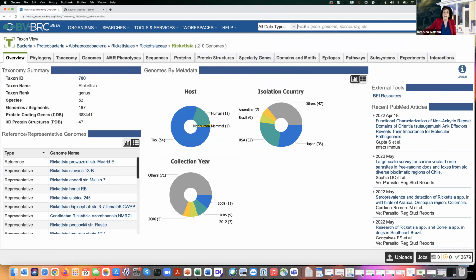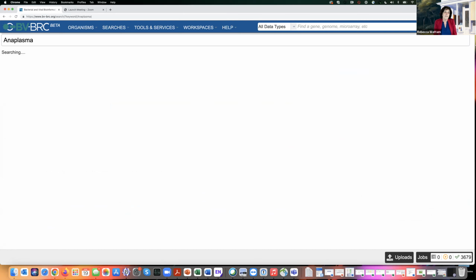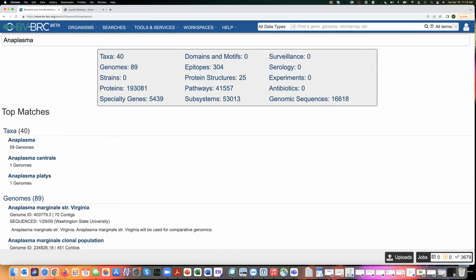Well, you could go up here and use the global search that's on the top of every page. But if you were on the home page, you could find it here. And I could type in Anaplasma, and hit return, of course, and that will take me to the— Rebecca, can I interrupt with a question from an attendee?